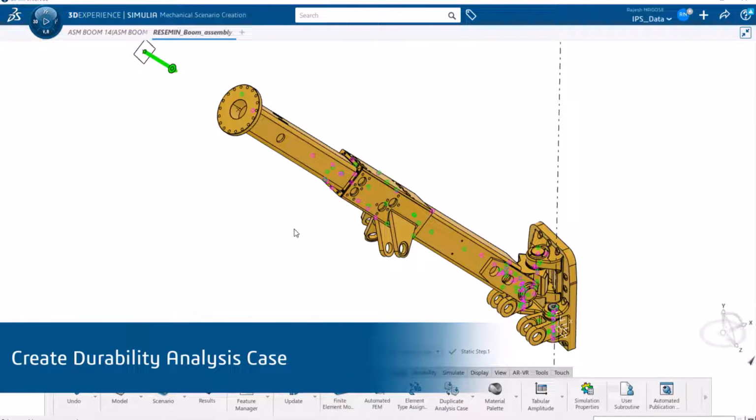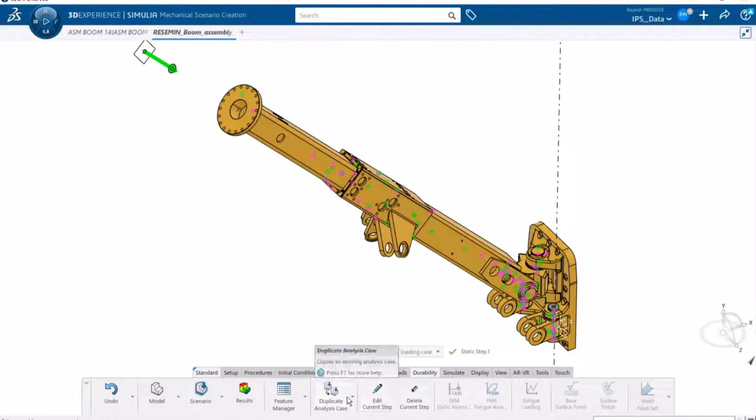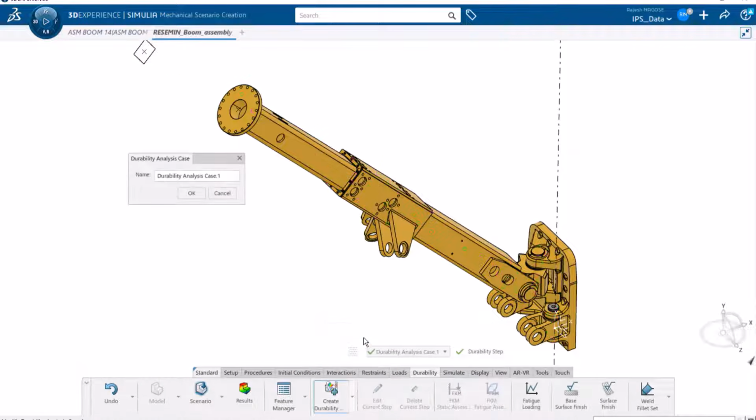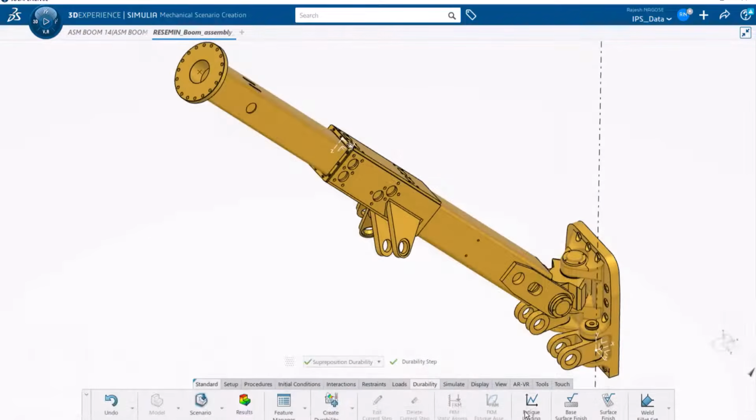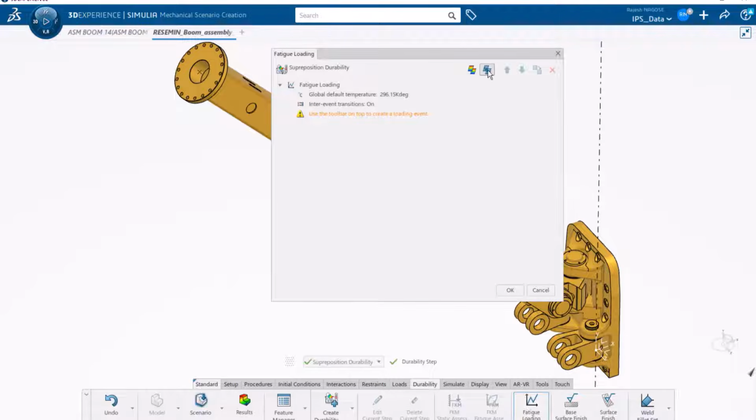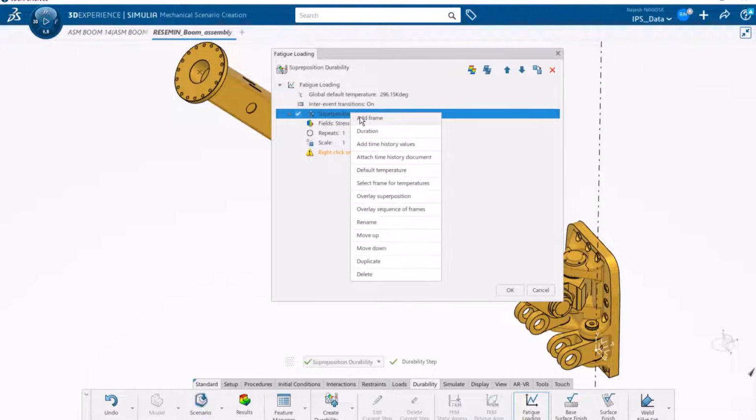Finally, we need to see the effects of both loading scenarios on the fatigue life of the assembly, which is called a durability case. Simulia handles both low and high cycle fatigue, and we just need to set up our cases as zero-based loading.